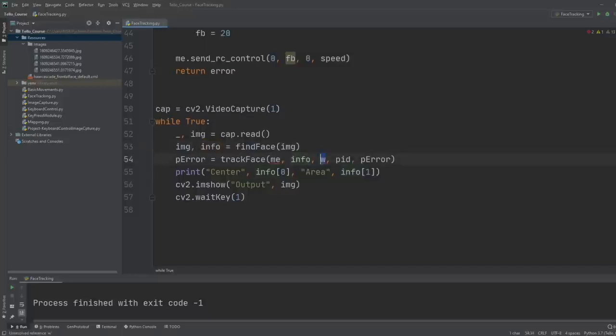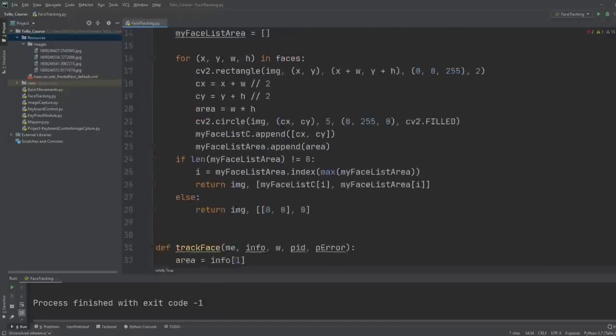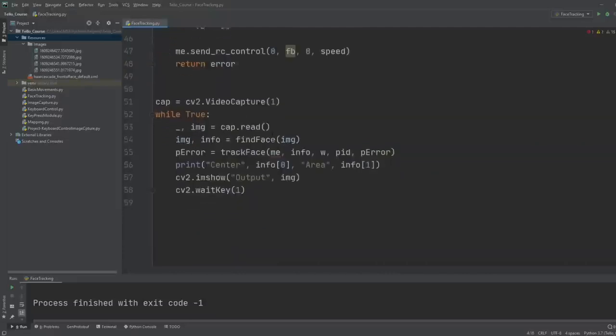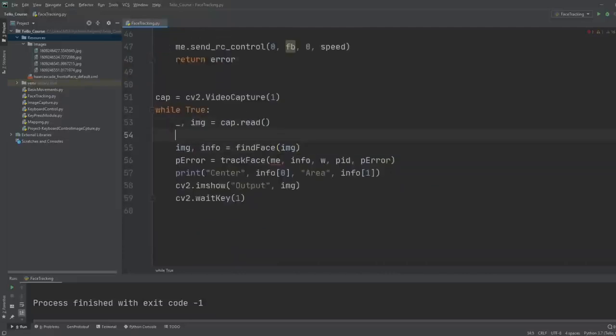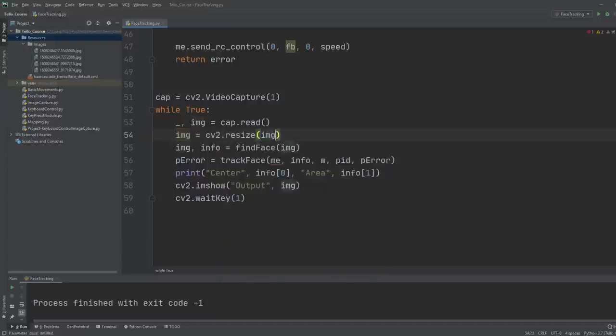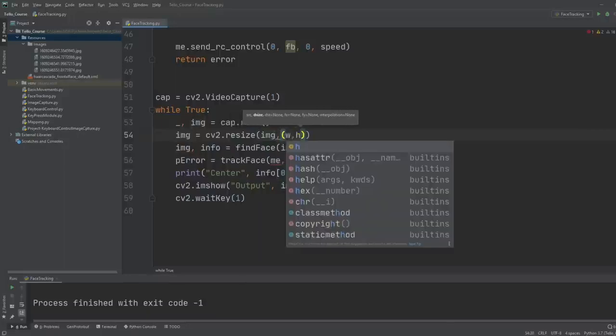Then we need to send in the width. So where can we define the width? We can define it up here. We can say that our width and height is equal to, let's say, 360 by 240. As we did earlier as well, we can resize our image based on these values. So we can write here image is equal to cv2.resize, and we will give in our image, and then we will say that we want it as width and height.